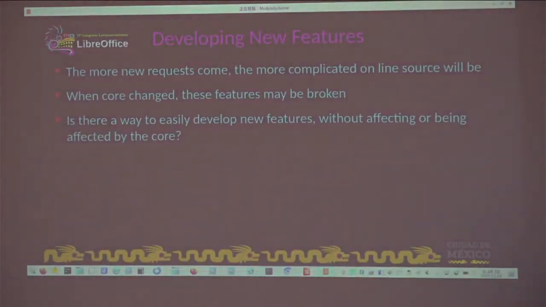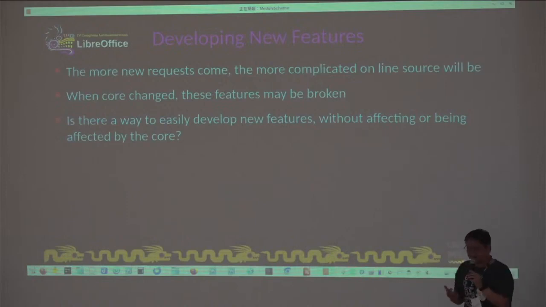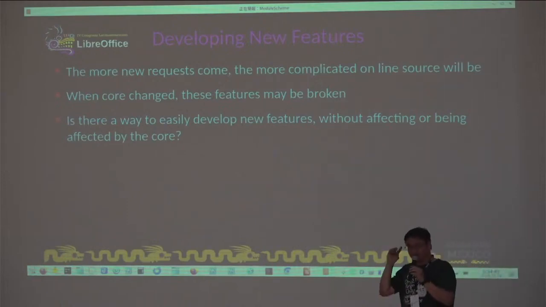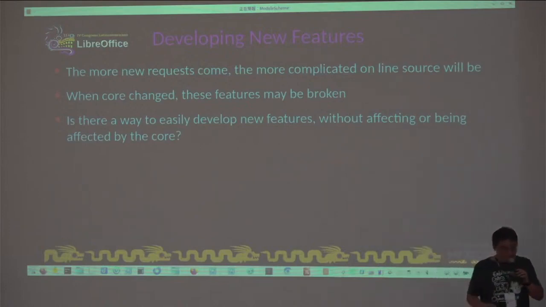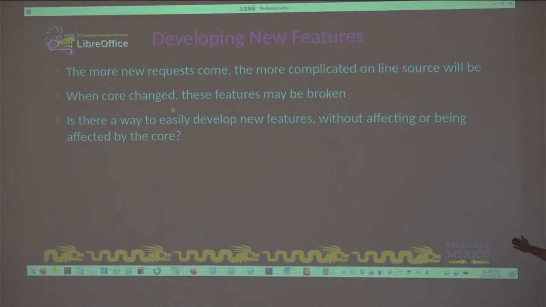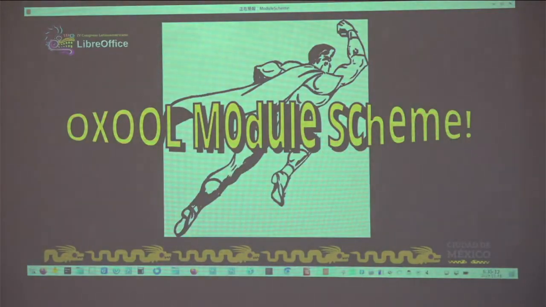But they found the problem is that the more new features come, the more complicated it gets, especially since at that time they needed to customize from the core, the online core. They had experience that if the core changed, the feature may be broken. So they started to think about whether there is any way to develop new features without touching the core. That's where the module comes in.